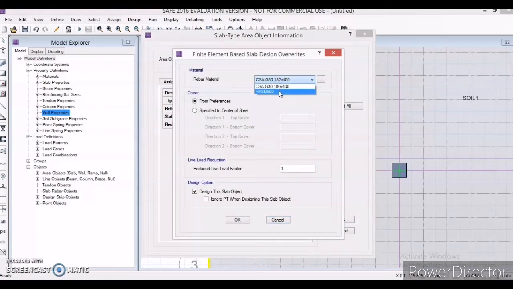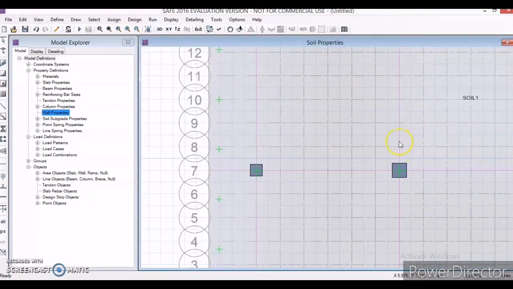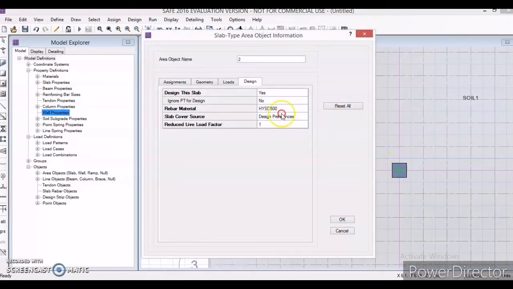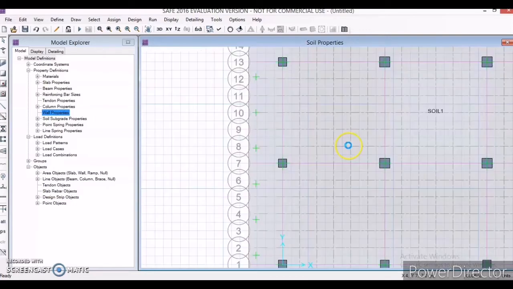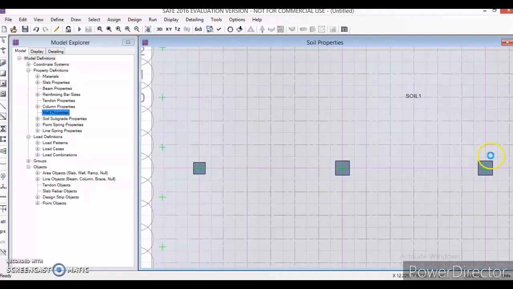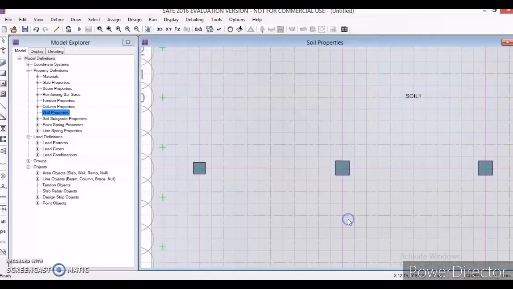So we need to change it to HYSD 500 and click on OK. Click on OK again. So now you can check this property by right clicking. Yes, it's HYSD 500. Okay, now it's been assigned to all. Right, you can check further taking other columns also, and please be careful that you are clicking inside the area, and it's HYSD 500. Fine.